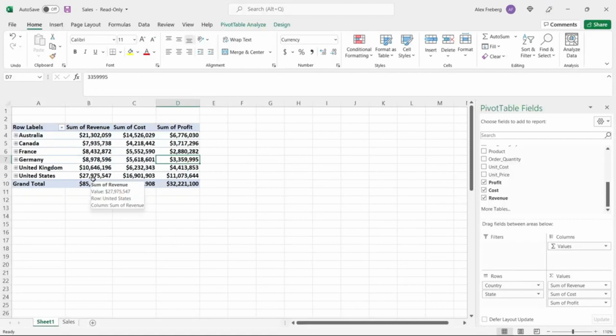Now the revenue is how much is actually being sold. So, for the United States, it was 27 million. Now the cost is how much did it cost to manufacture or store or distribute all of these products. So that was 60 million. And the profit is actually how much money is being made. At the end of the day, after all of their costs, after all their employee costs, after everything, the United States is still making $11 million.